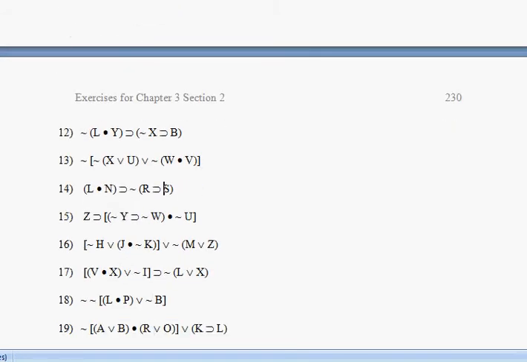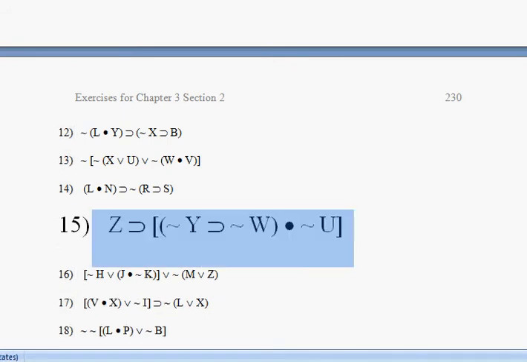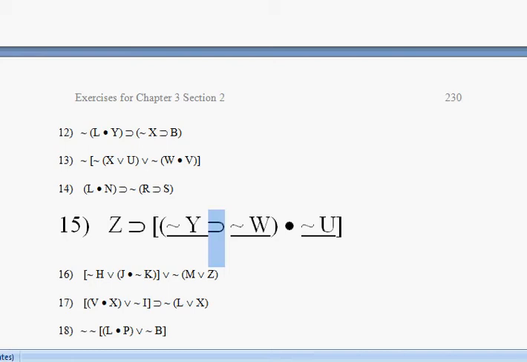Let's go like to number 15. How about that? Here, you do tildes in front of individual letters. So tilde's the weakest. It's just controlling that U. And this tilde is controlling that W. And this tilde is controlling that Y. So then what we have is this horseshoe, which controls both of these. But it's inside the brackets with this dot. So this dot's ultimately controlling everything inside the parentheses. So the dot becomes the main operator within that bracket.